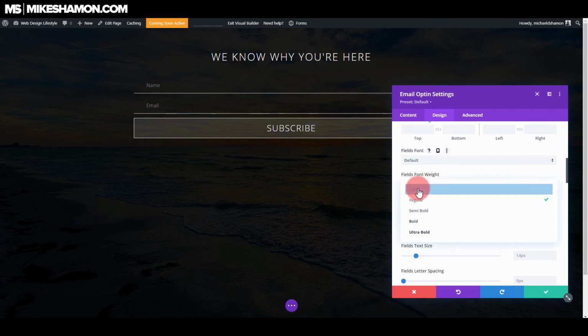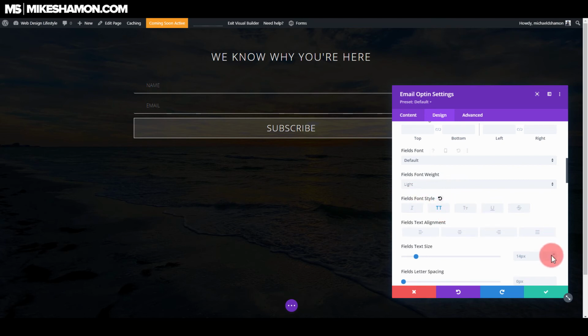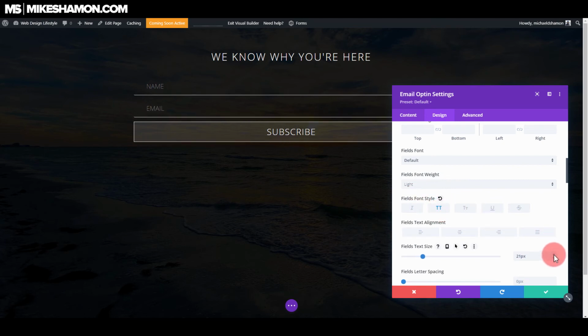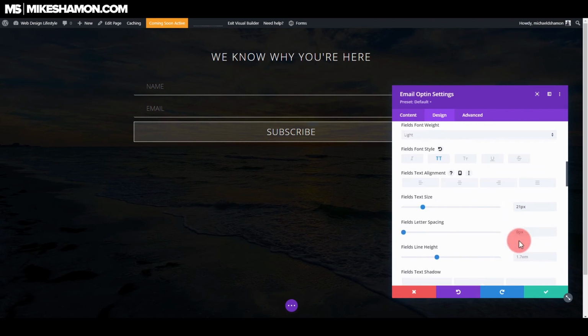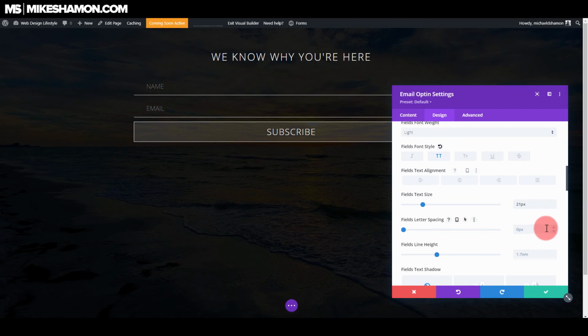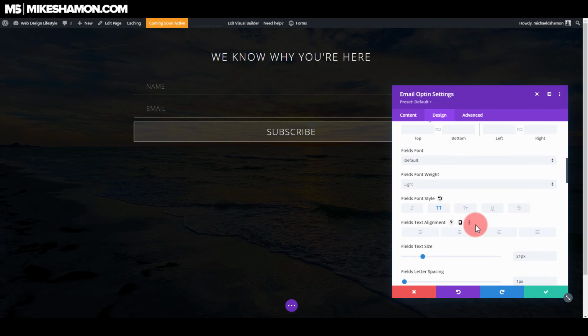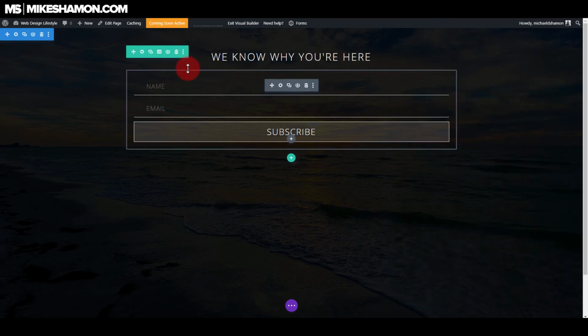So if we go to font weight, let's go to light. Let's go to capitals. Go ahead and increase the field size. Okay, and now let's go to letter spacing. Just make that 1 more there. Okay, line height's fine. Now let's go ahead and go to check. Now you can see the sizing on this.